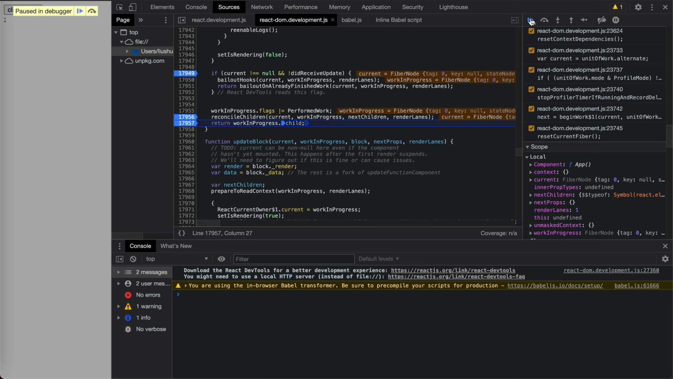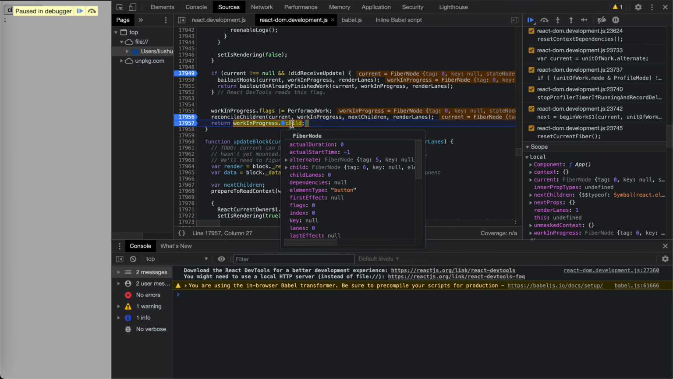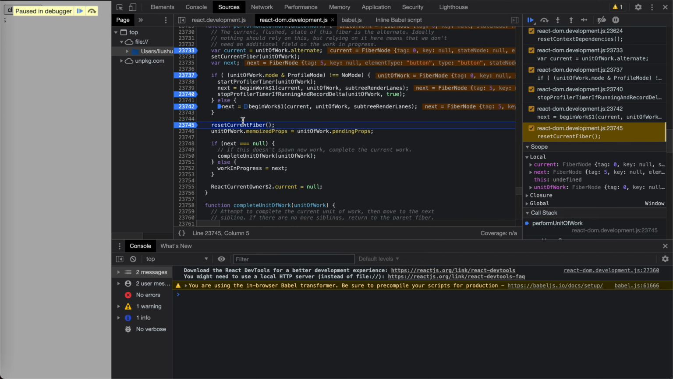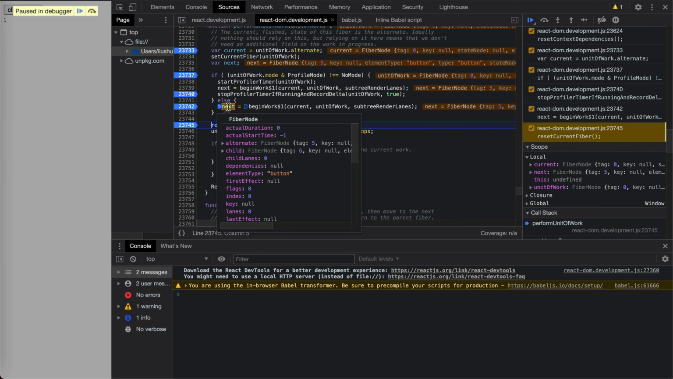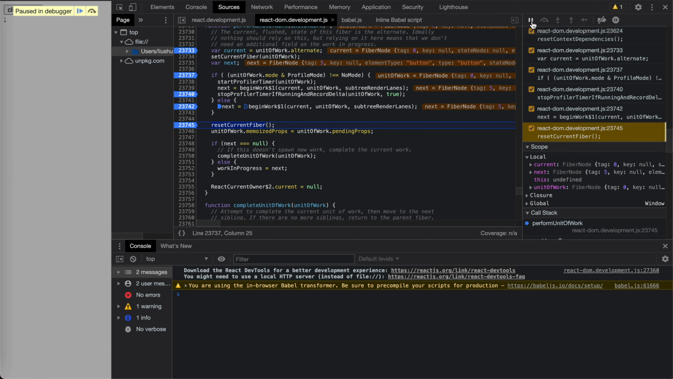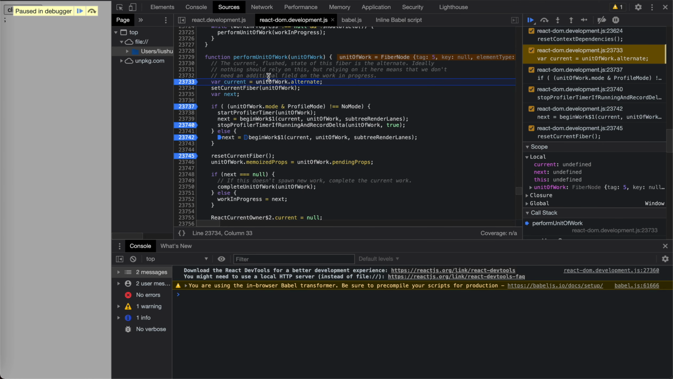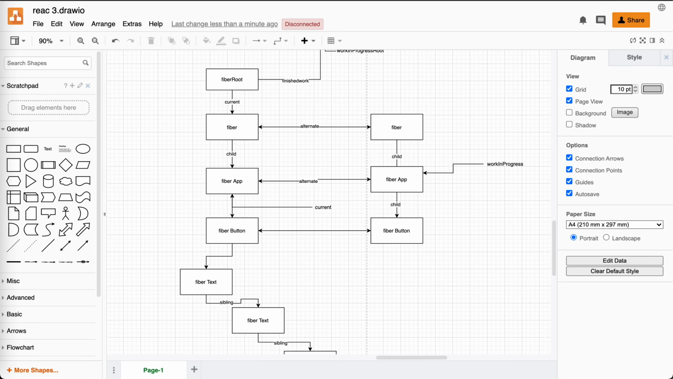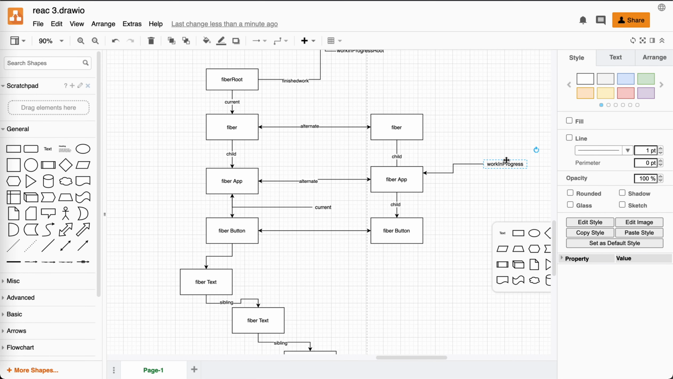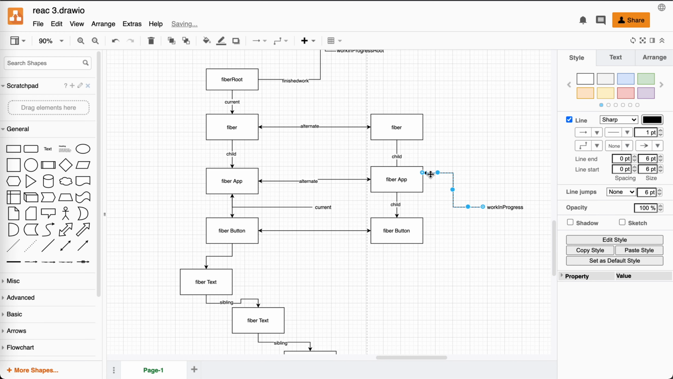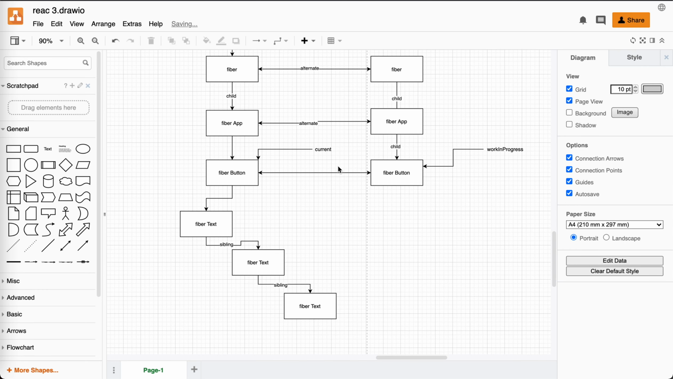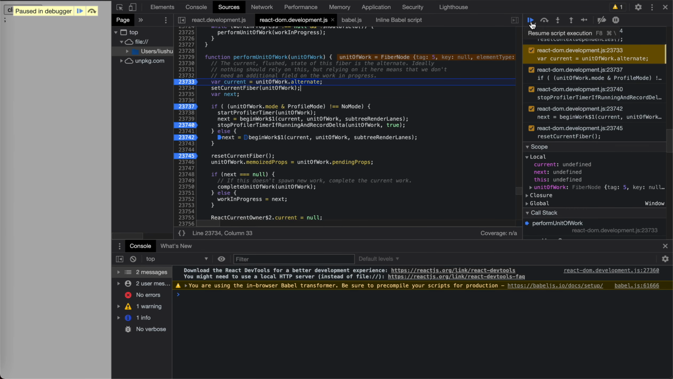So this is it. Okay, we return a child. This is the button, right? Yeah, so next is the button. So we perform work on this button. Work in progress. The current now points to this fiber button. Okay, this will be the same.